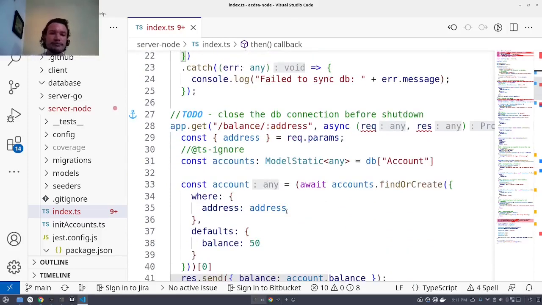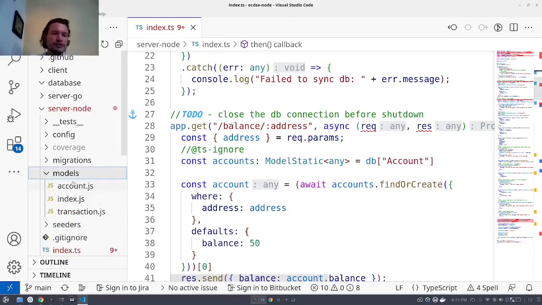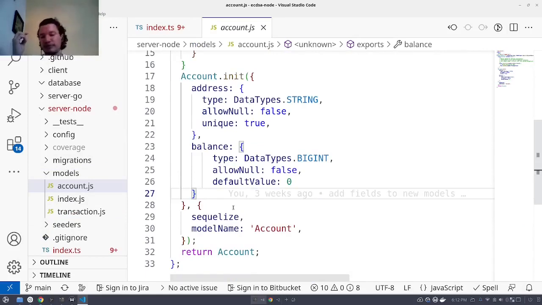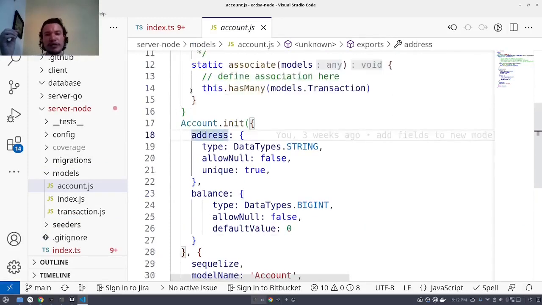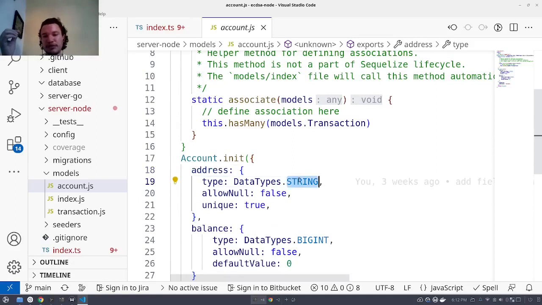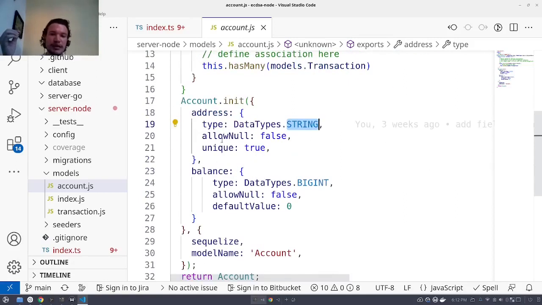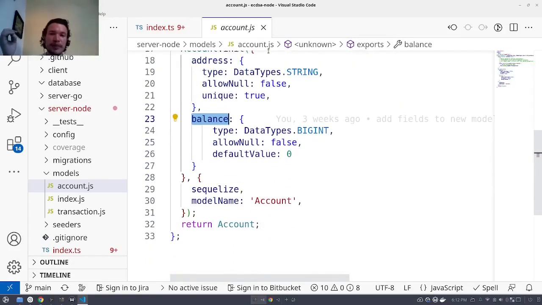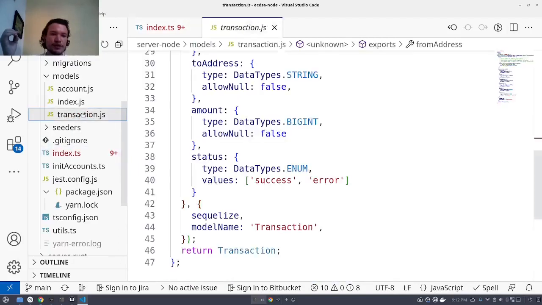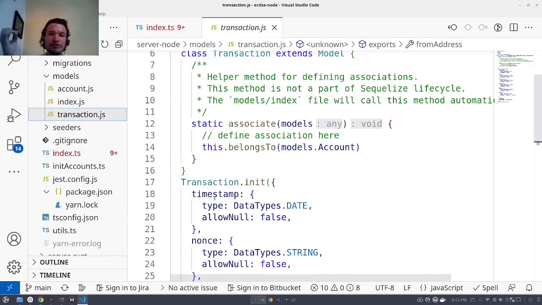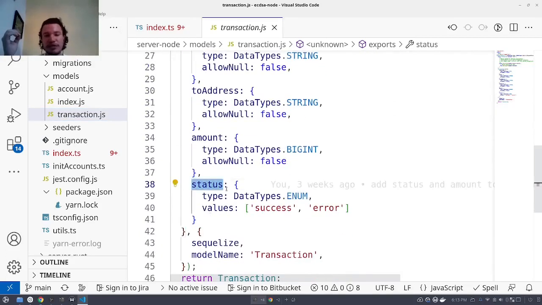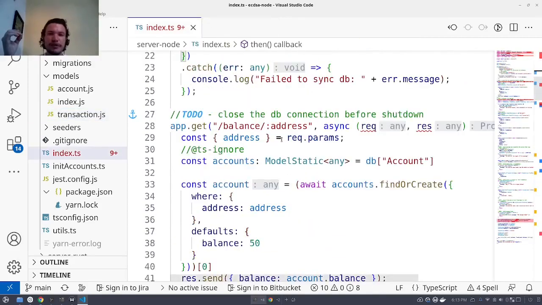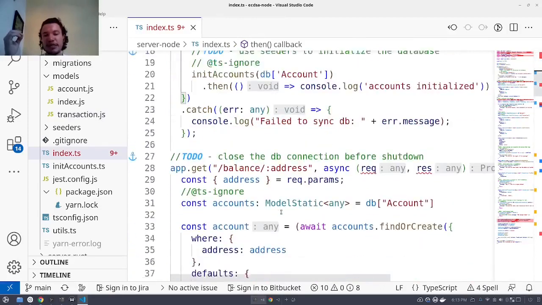All right. The Sequelize models are here in this folder. So this is generated code, and you can see that the account model has an address that is a string, and a balance that is a BigInt. There is the transaction model that has a timestamp, a nonce, from address, to address, amount, and a status. All right. This server has two endpoints.